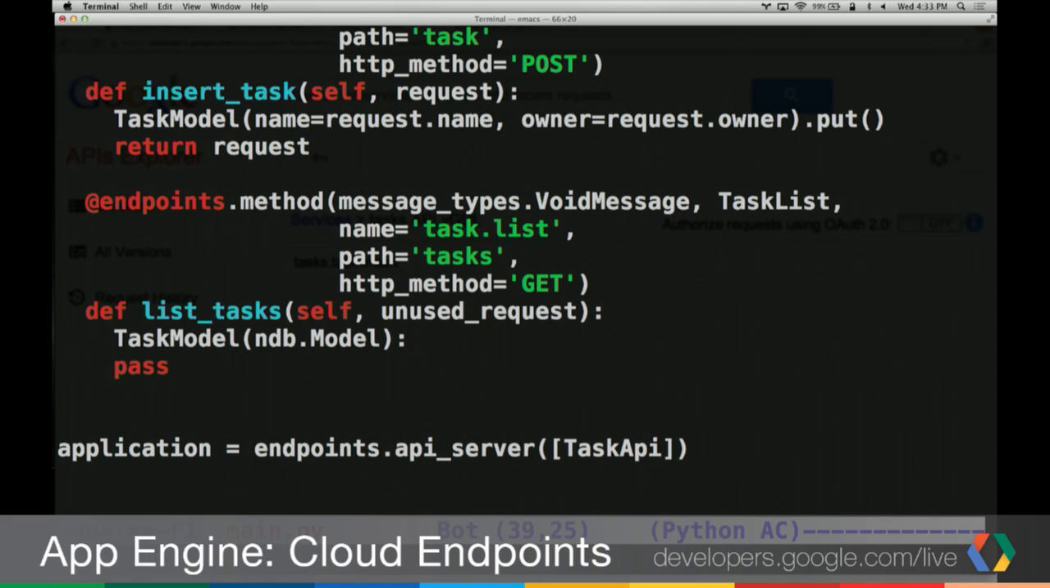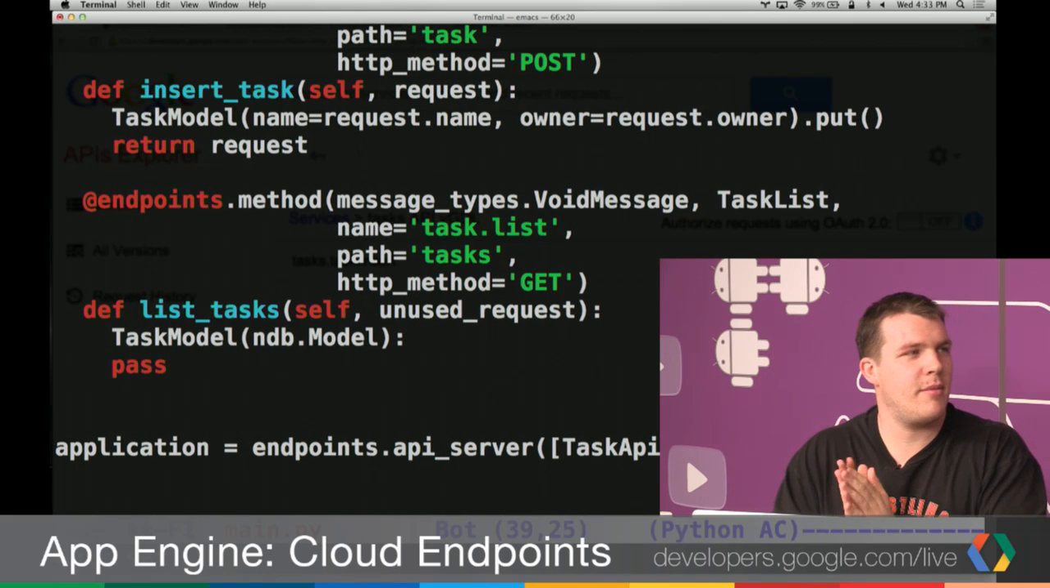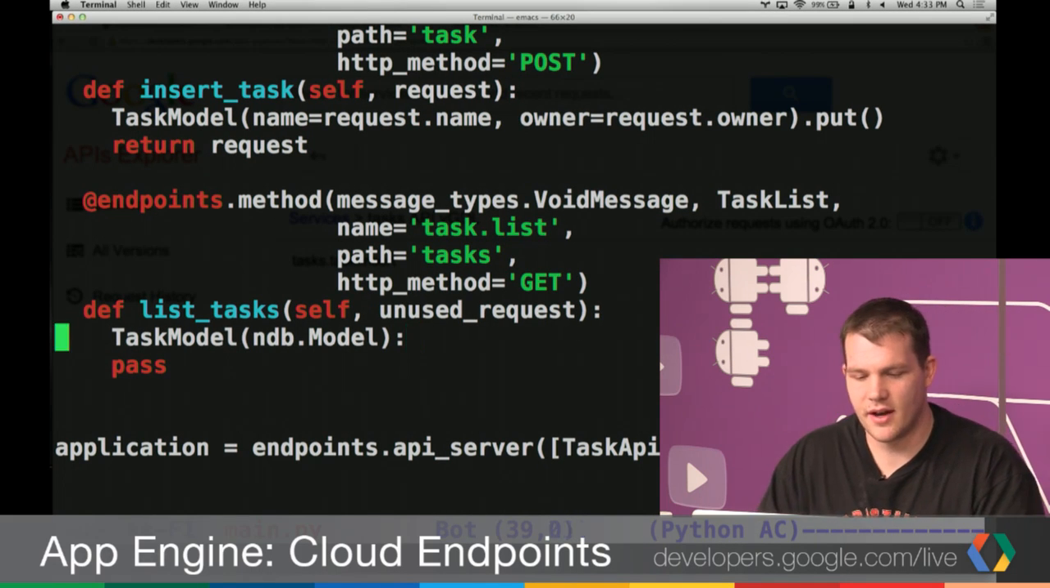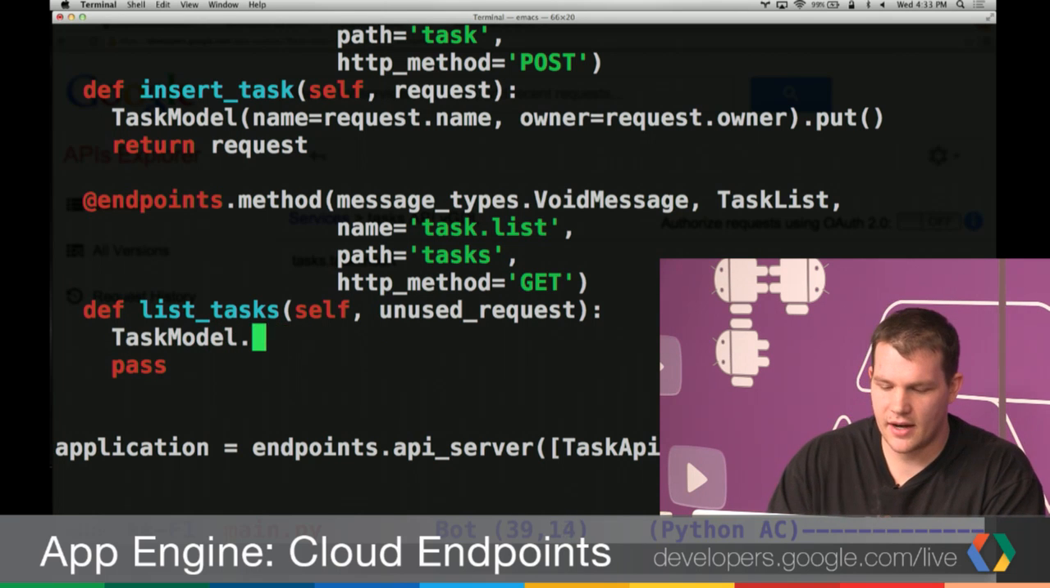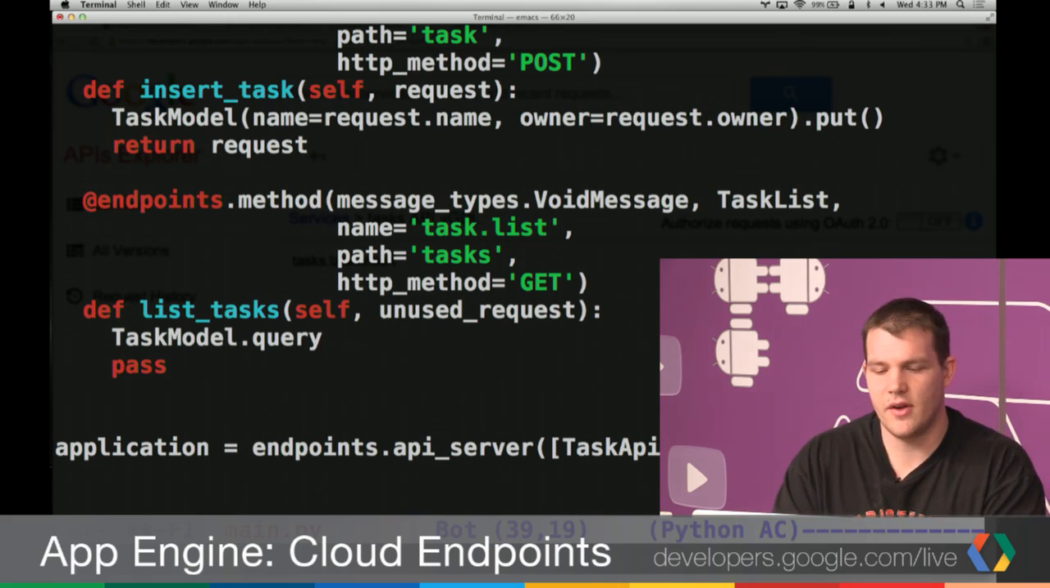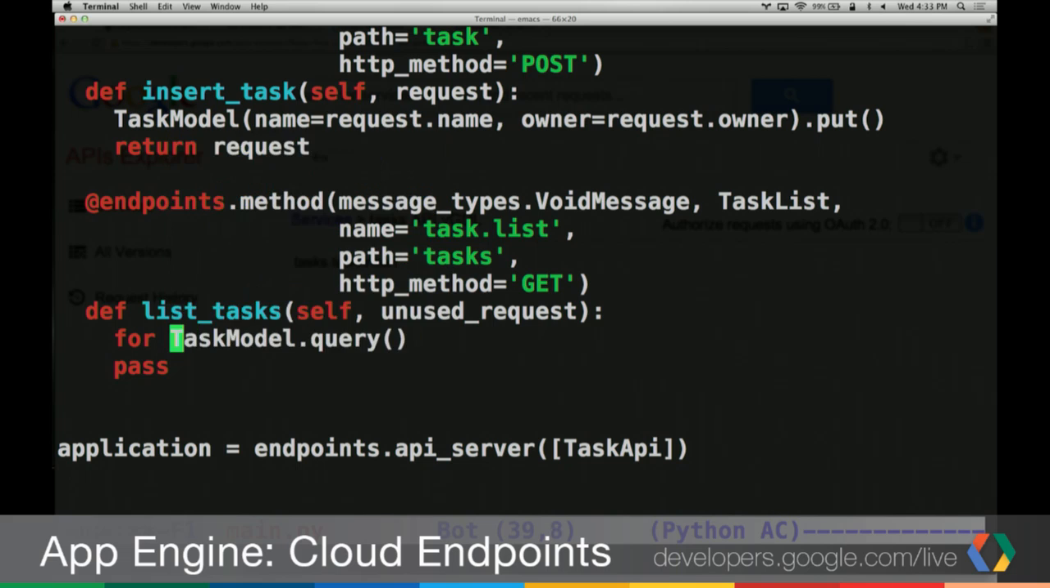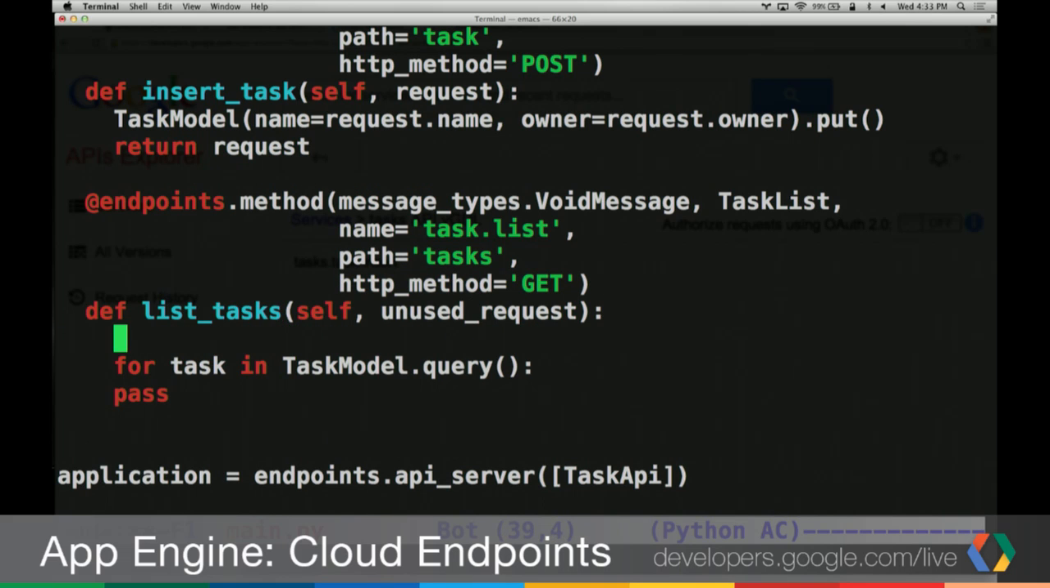If there are NDB things that are not familiar, feel free to ask them on our moderator queue or put them other places. But for now, I'm just going to do it. There's a query method on the model itself, and I can just loop through all the results in the query. So for task in TaskModel.query, I'm going to save an instance of the ProtoRPC task model corresponding to what came from the datastore.